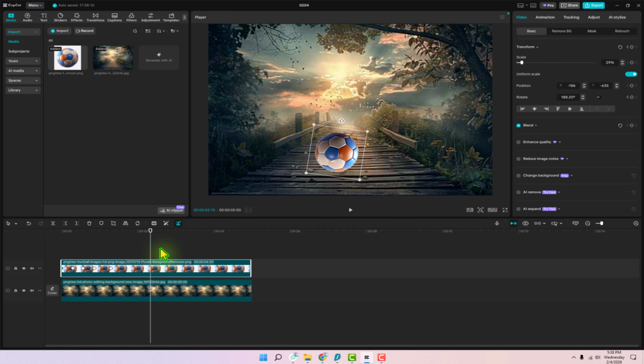If I move forward a few more frames and continue rotating the object multiple times, the object will spin faster and faster. Just experiment with the keyframes until you get the rotation exactly how you want it.